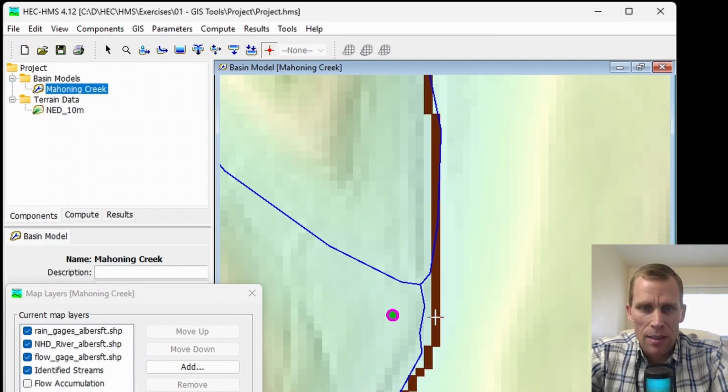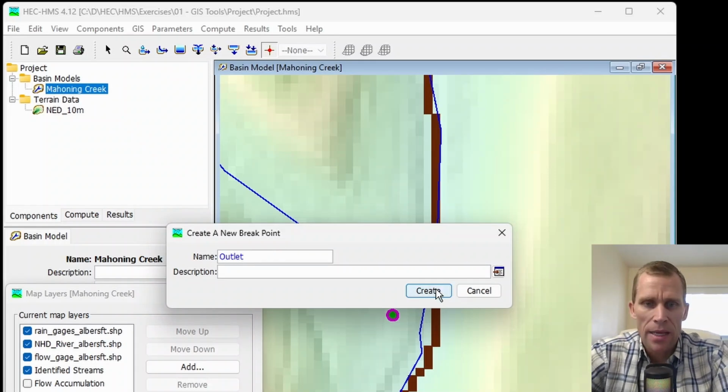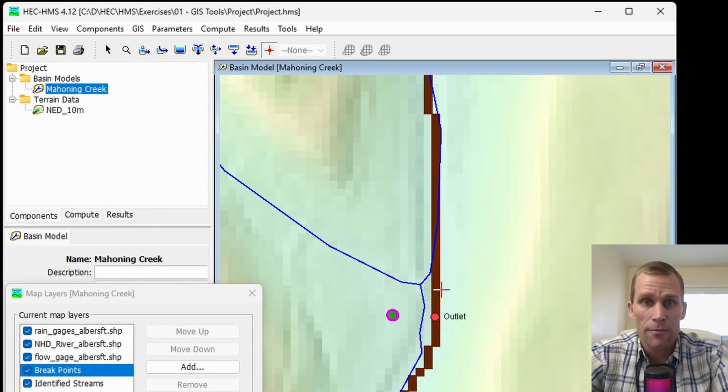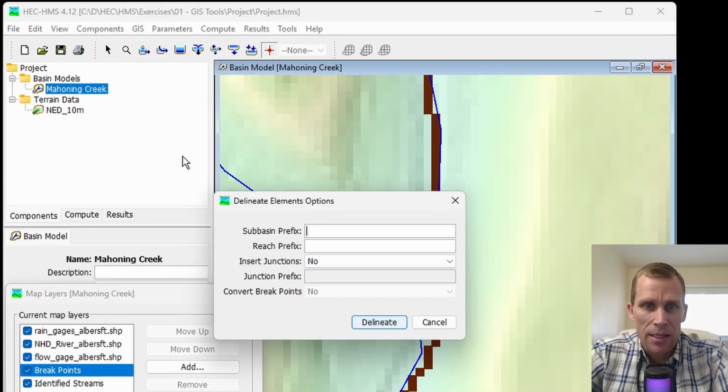So I'm going to go ahead and add my breakpoint. I'm going to call this outlet and create. This represents the outlet for the entire watershed. Next, I'm ready to delineate. So I'll go up to GIS and then delineate elements.